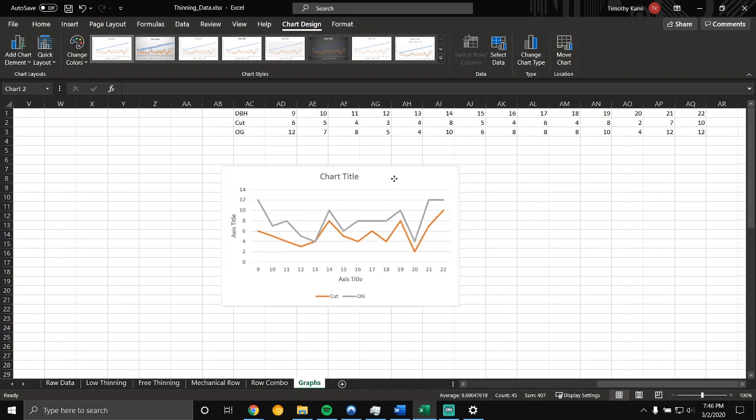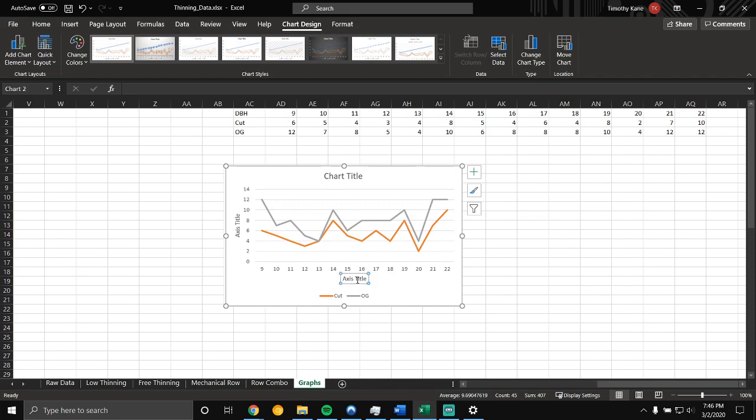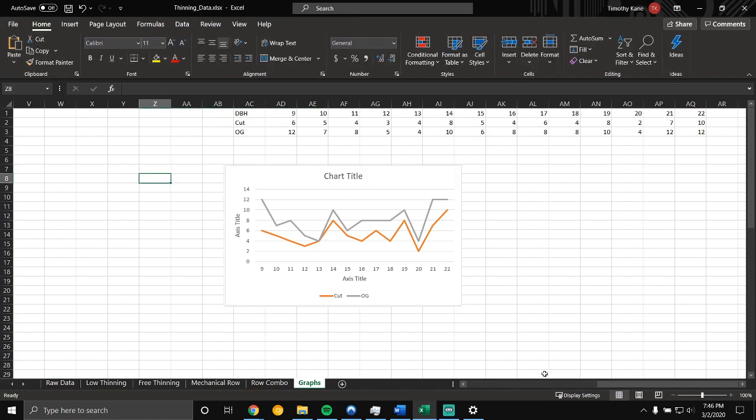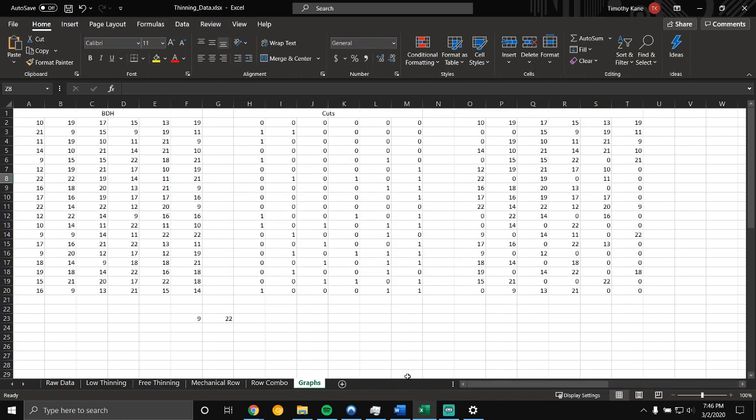So you should additionally add some axis titles here, being like DBH class, number of trees cut. Should have a chart title here telling me which cut it is. Don't use OG, use original or pre-cut, post-cut. And that's pretty much how all of this is done.